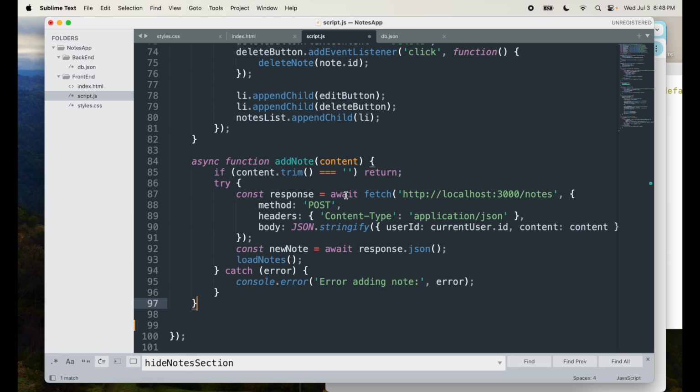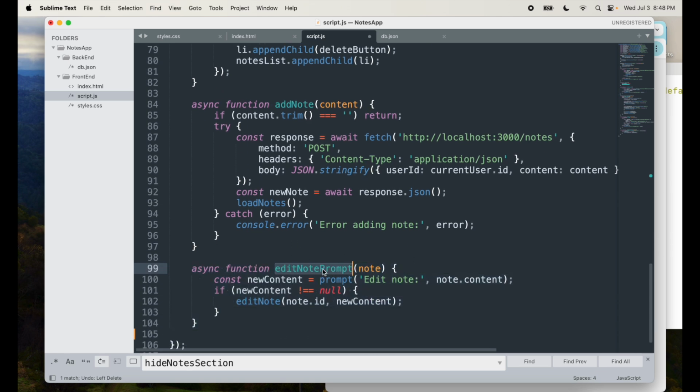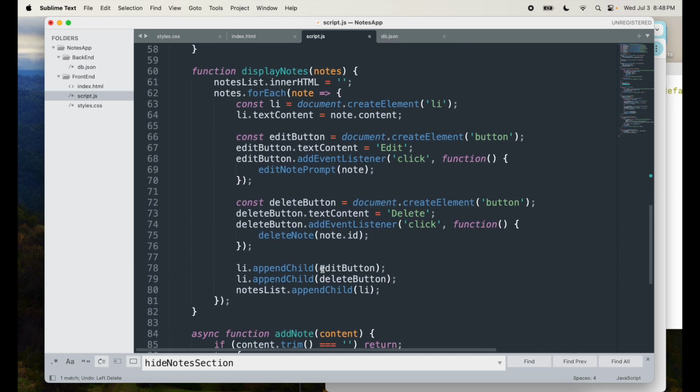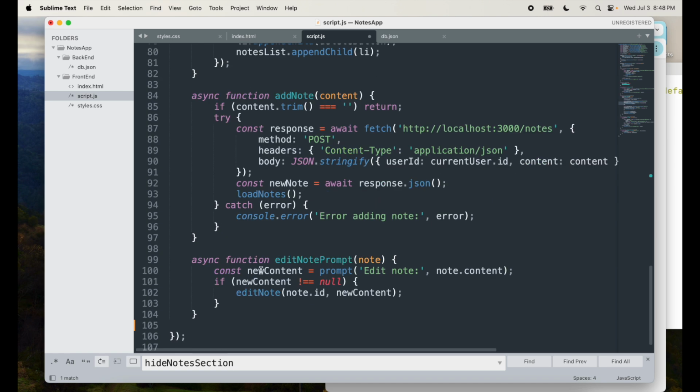So that takes care of adding node. Next, editing the node prompt. Every time you press the edit button on a node, it will call this edit node prompt function and pass the node along. Here we have created a new content. I'm creating a pop-up prompt saying edit the note, and I'm passing the note content, so the user can actually edit.